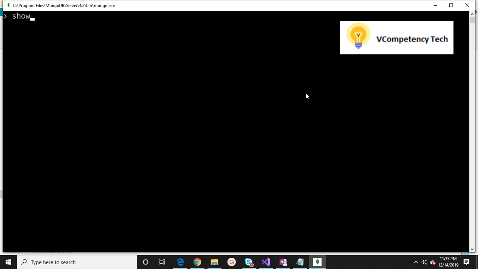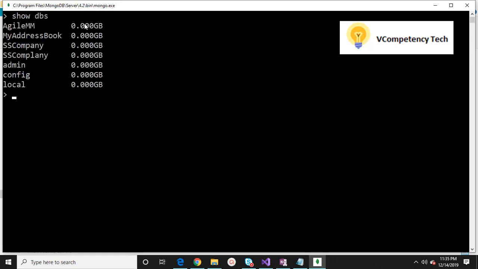Before that, I will say that you can open the exe from C:\Program Files\MongoDB\Server\version\bin. So we write show dbs, which stands for databases, and it will give all the databases. Now we need to connect and open one database, so we will write use ss company.